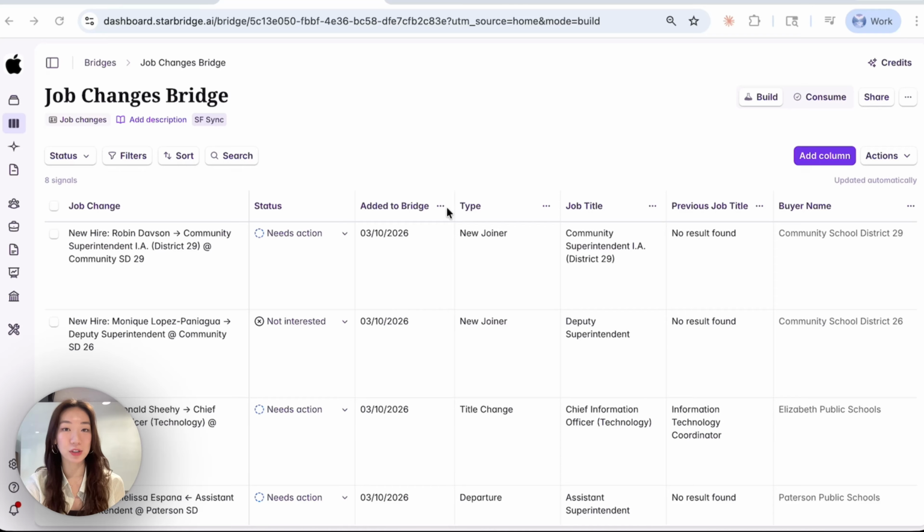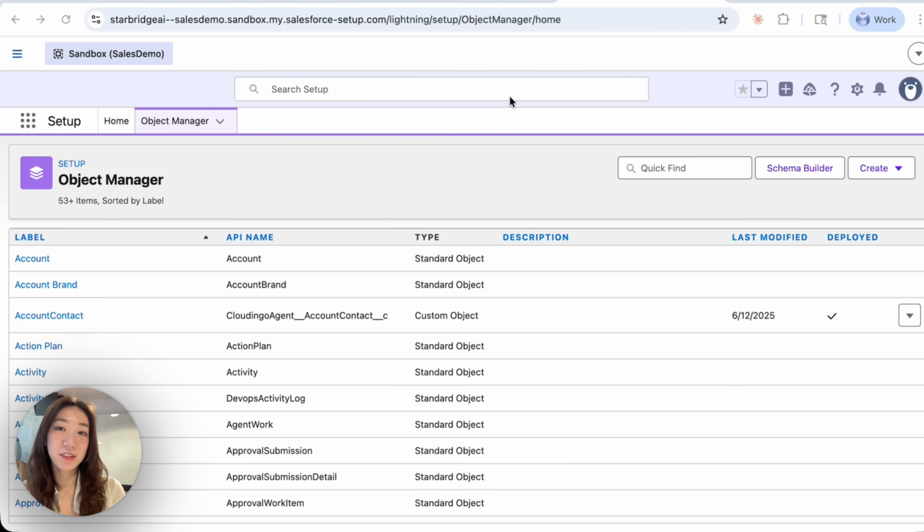I want to sync information such as their job change date, the contact's previous job title, their current job title, and more into Salesforce so my teams can see those signals directly on the contact record. Let's dive in. The first step is to ensure that the information you want to sync exists as an object in your CRM. If you're a Starbridge admin, you can configure this directly. If not, work with your admin to complete the step.